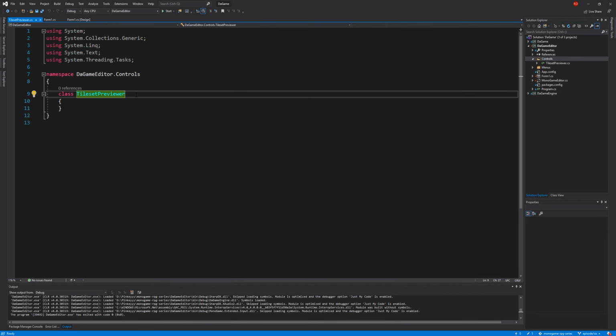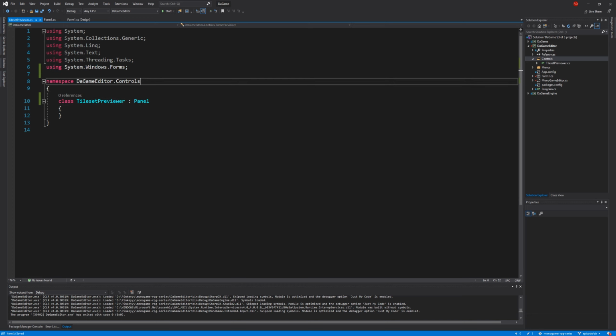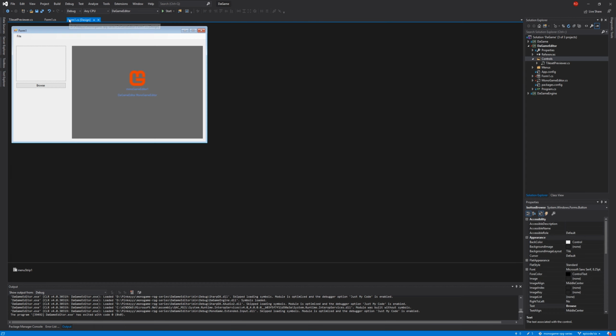And what this guy's going to be is going to extend the panel class, which is a Windows Forms control, as I just told you. We might need the namespace, control period, using System.Windows.Forms. Okay, perfect. And then what we'll do is we'll delete this picture box. We don't care about him anymore. We're going to now use our custom control. So let's build that first.